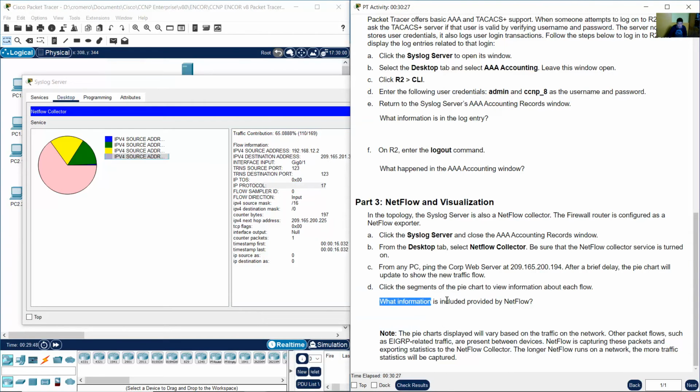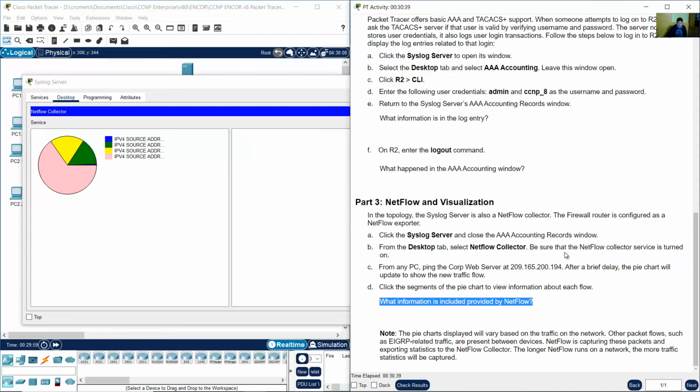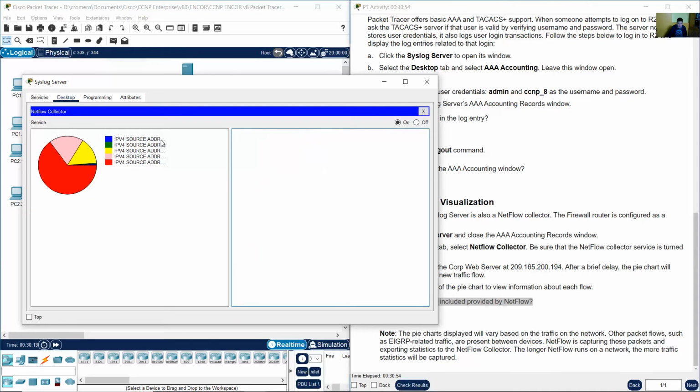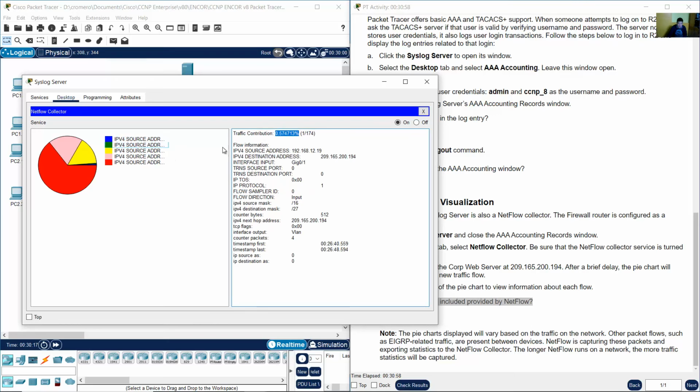Okay, what information is provided by NetFlow? The flow information includes the percentage of traffic that the flow represents, the source and destination addresses, IP protocol information, TCP flags, timestamps, and other information. Okay, also you can see the percentage of traffic.